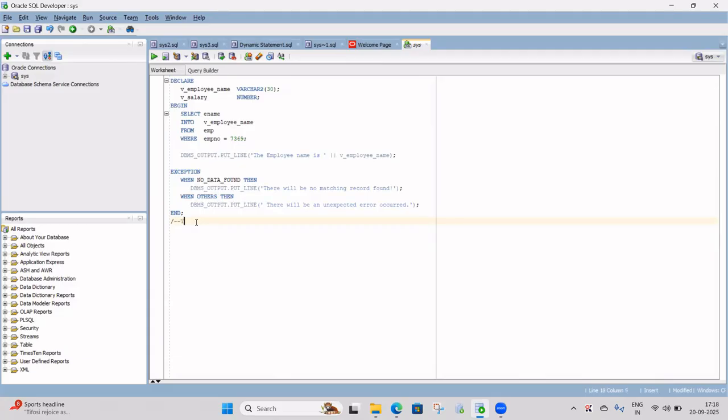You are telling the client tool, that is SQL Developer, to execute the block. Okay, I hope that you have understood this.